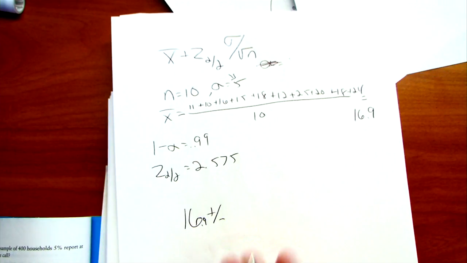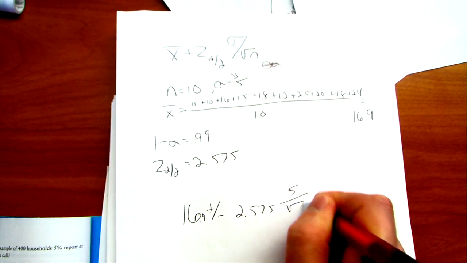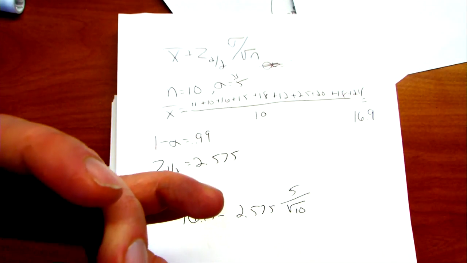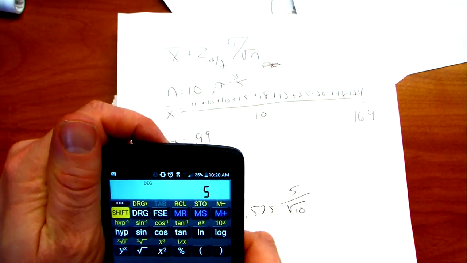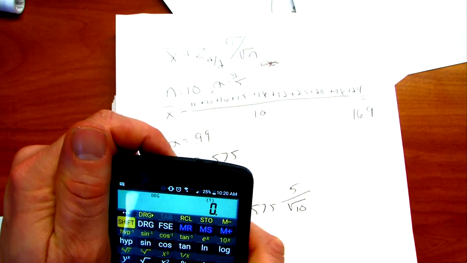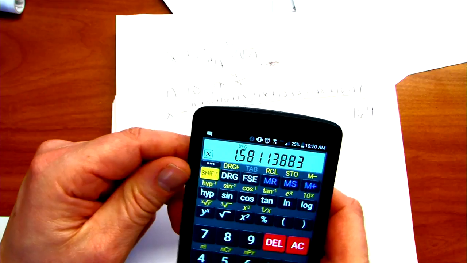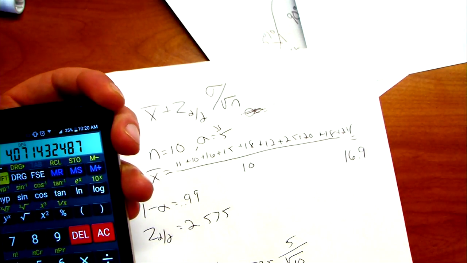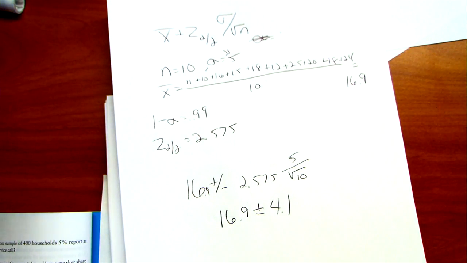16.9 plus or minus 2.575 times 5 divided by the square root of 10. So I'm going to do all that on my calculator. 5 divided by the square root of 10, times 2.575. I'm going to make it easy: 16.9 plus or minus 4.1. Okay, 16.9 plus or minus 4.1.